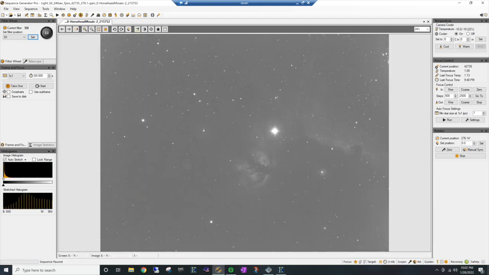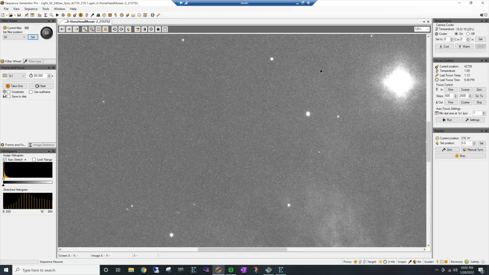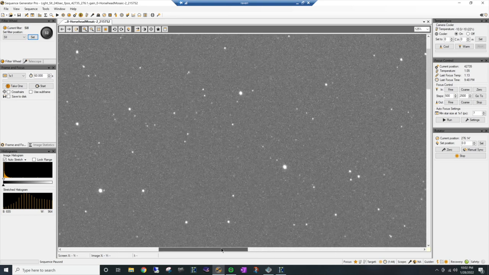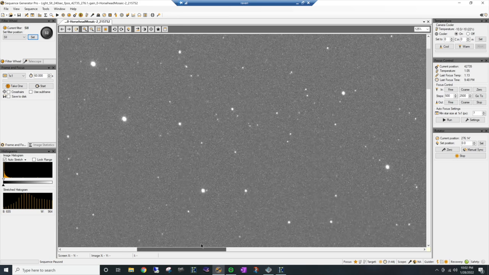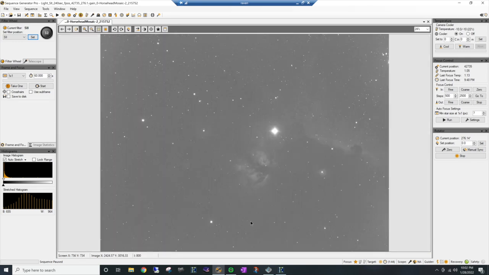All right, there's our Horsehead and Flame. It's part of a 2-panel mosaic that I am creating right now. And I am doing this in narrowband. I've never done narrowband on the Horsehead. I thought it would be something really cool. And check this out. It looks like a 4-minute exposure, even with that bouncing around, looks pretty darn good. That one is a keeper.